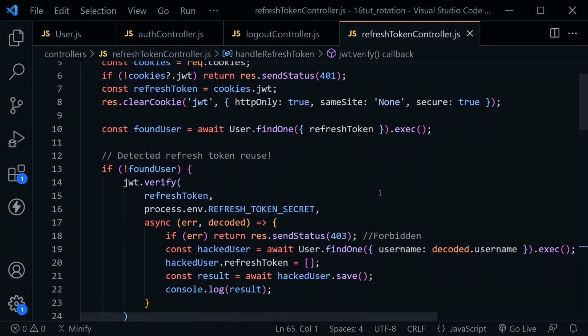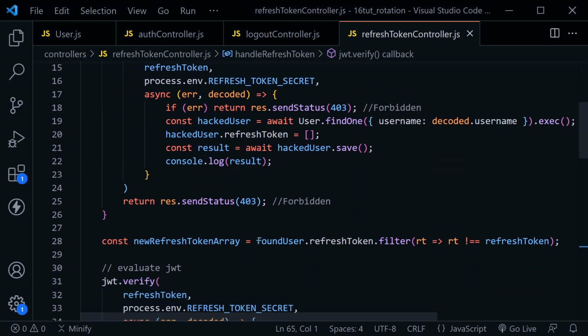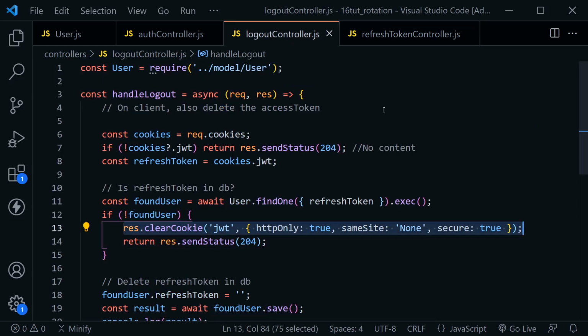Okay, now that we're finished with the refresh token controller, we're going to head over to the Logout Controller. But first, I just want to copy this code right here that says foundUser.refreshToken.filter, because we're going to need that. So Control-C to copy, and heading over to the Logout Controller.